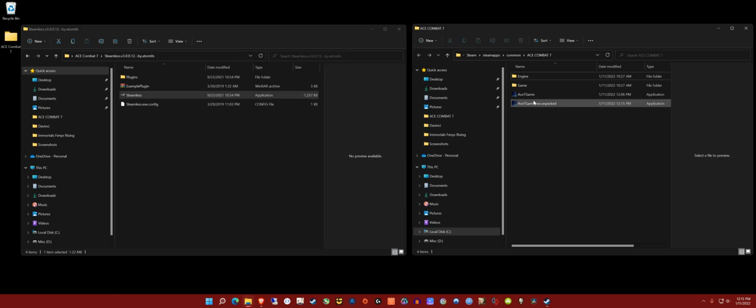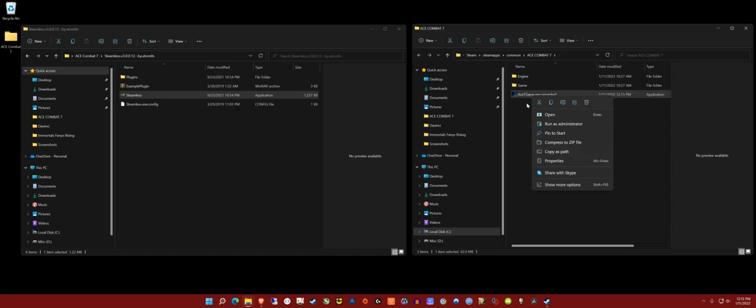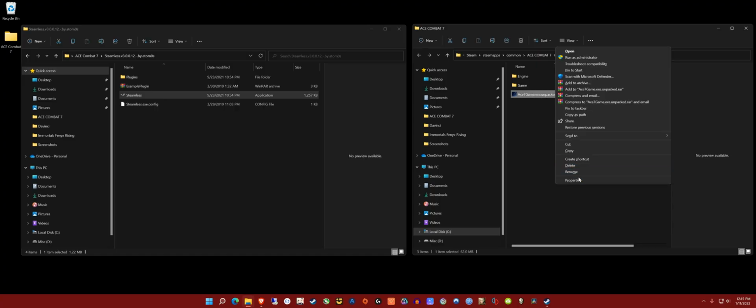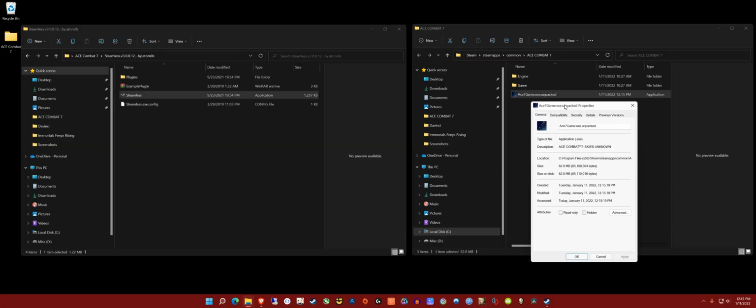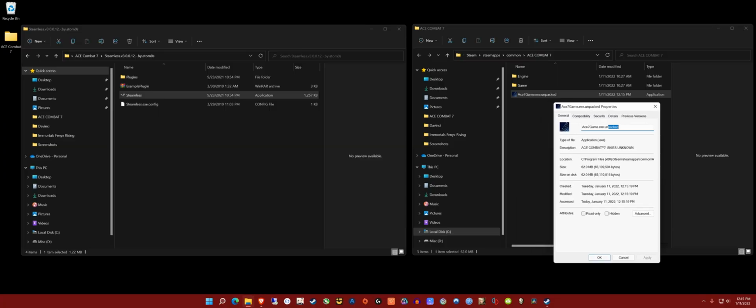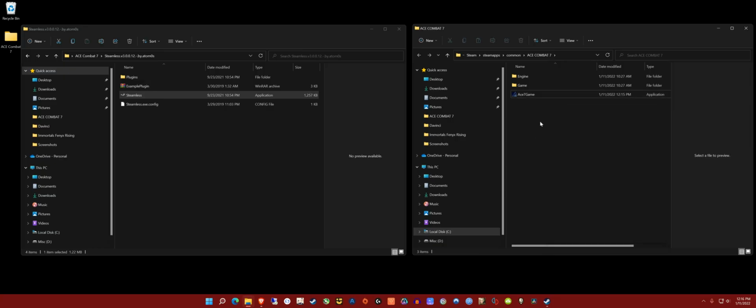Okay, now go ahead and close out this program. And on the right side here, go ahead and remove the original executable. Okay, and then right click on the unpacked version, go to properties, and then just delete the ".exe.unpacked" part of the name, and then we're going to use this new executable here. All right, and that's done.